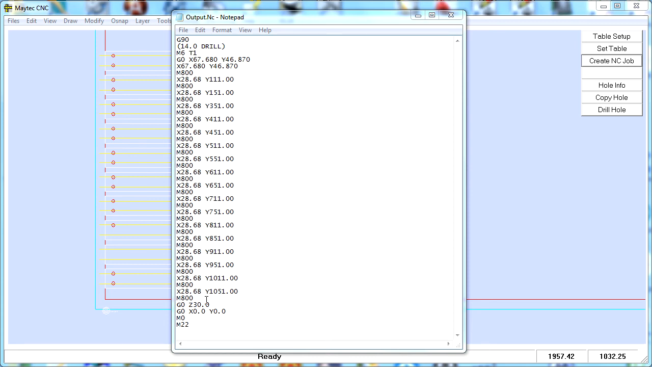table. There is then a G0 move to move the tool up to the Z30 position. This is to clear the material on the table. We then have a G0, which is a rapid move to the home position on the table, and then M0 and M22 are termination functions for the table controller.